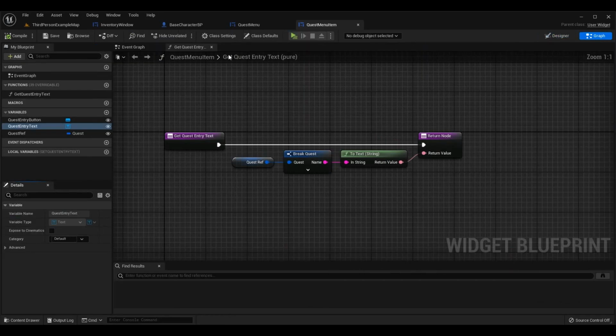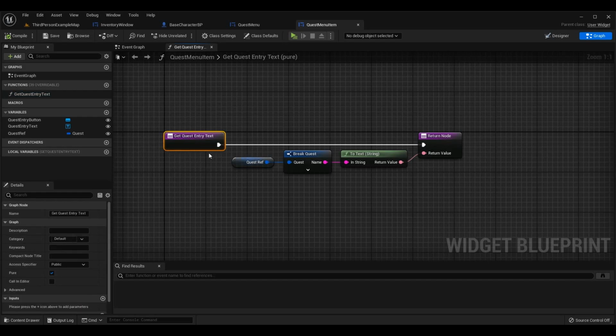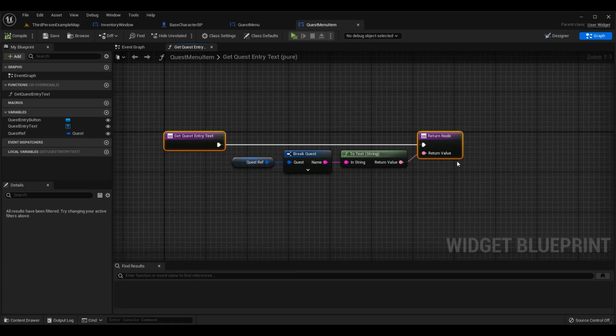When you do this, it will automatically create a function and bring you into it called get quest entry text underscore 0. I thought that's a pretty ugly name, so I renamed it to just get quest entry text, which you can do by right clicking on the function and pressing rename. Now, in here, you're going to have the initial node for the binding, and then you're going to have a return node. Essentially, whatever we put into this return node is going to be what displays as the text on that button.